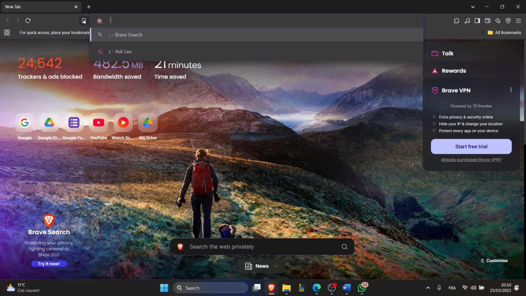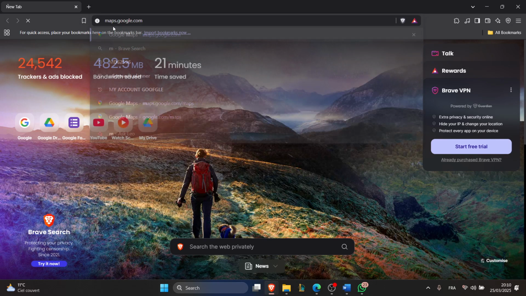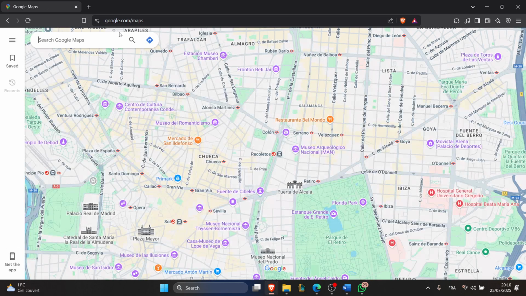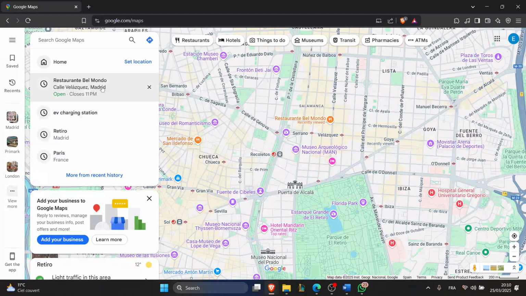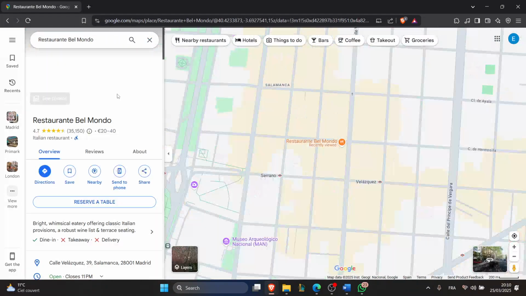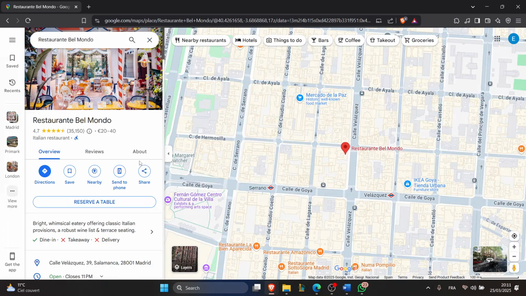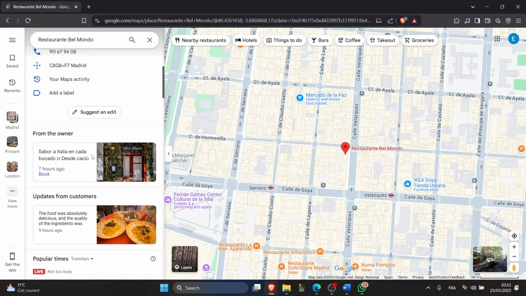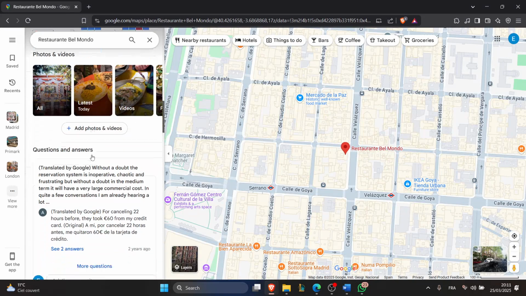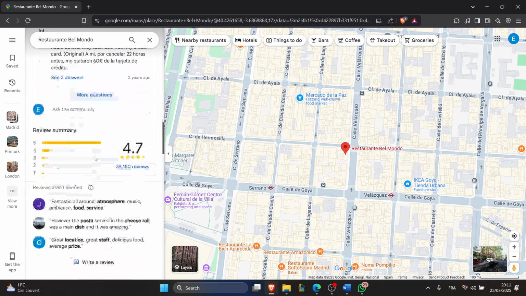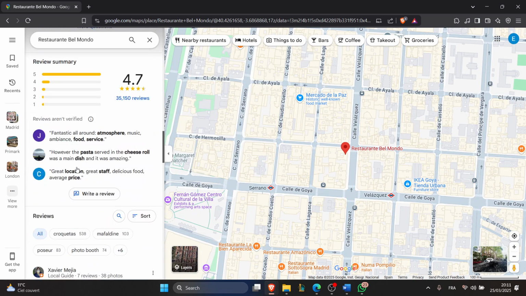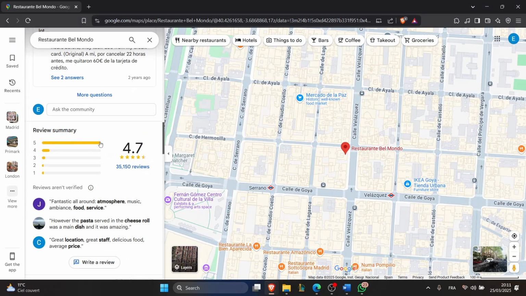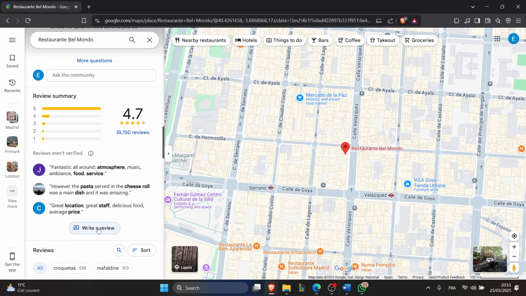So let's start with the first method, which is writing a Google Maps review. Now to do that, open Google Maps by going to maps.google.com and search for a place. For example, you can search for this one right here. And then scroll down to write a review. Let's scroll all the way down. Now as you can see, here is the section for reviews. You're gonna click on write a review.